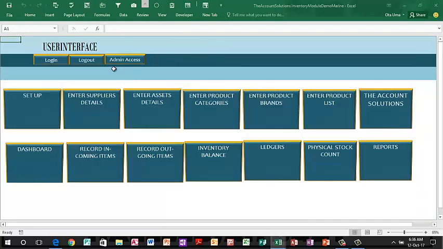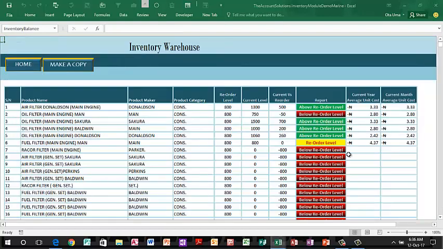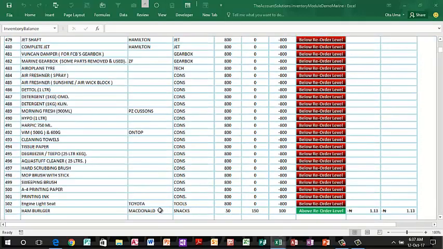Let's go to our warehouse and see what is there in the warehouse. Come to your warehouse and see the hamburger and what is there. Right.